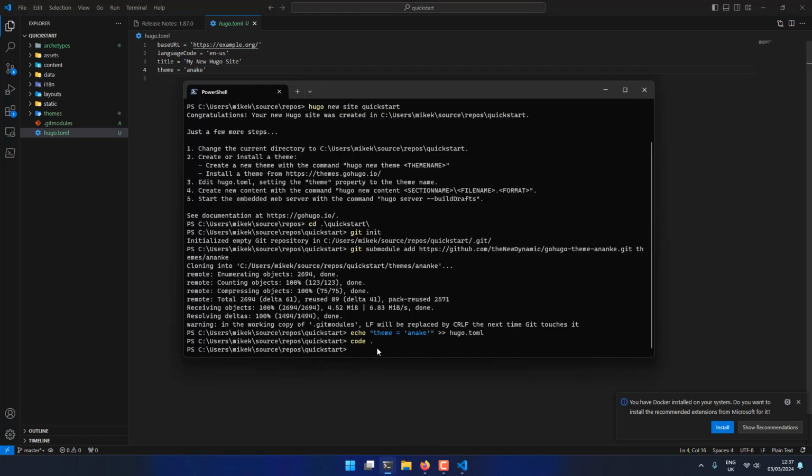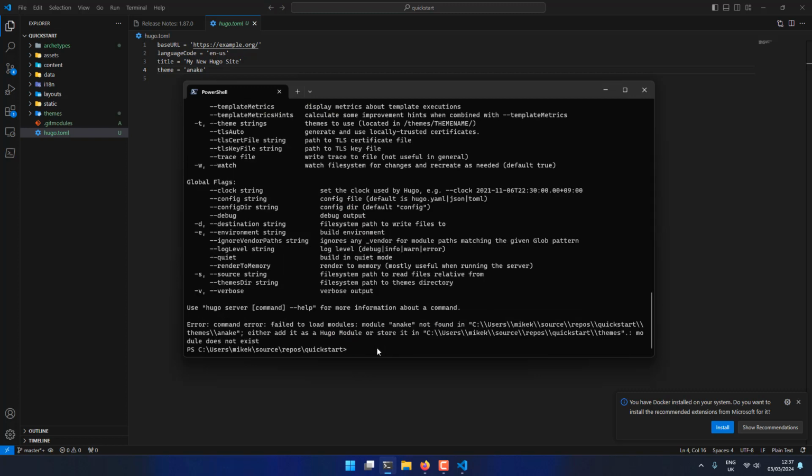So back to the terminal, and we're going to run hugo server, which will start the site up. So we can't find the module for the theme, right? Let's see what's up with that.